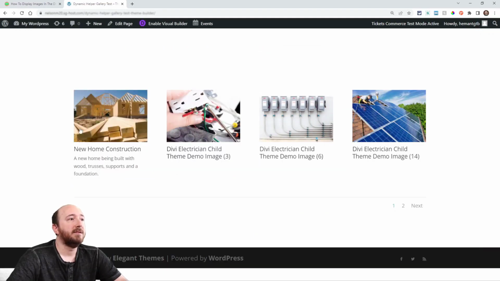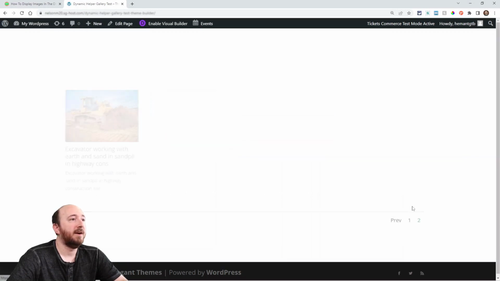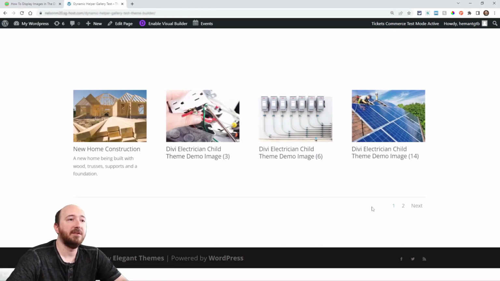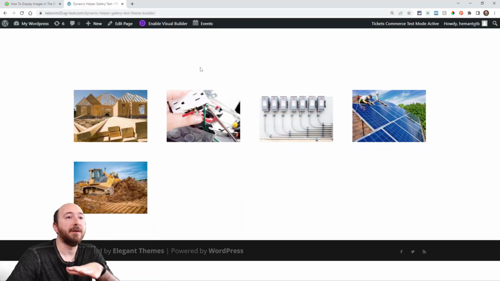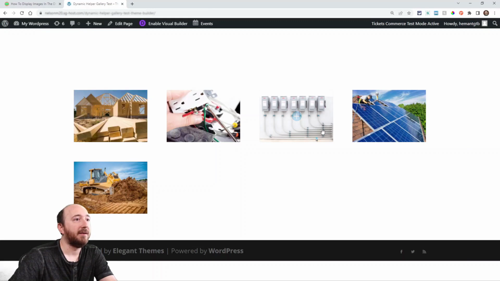All right, and there you can see the gallery. So I had 5 images. So I have the pagination turned on. I could turn that off and show more columns. There you go. I turned off the caption and title text, turned off pagination, and then increased the number of photos that we're showing. So that's how you can style and customize your gallery however you want.